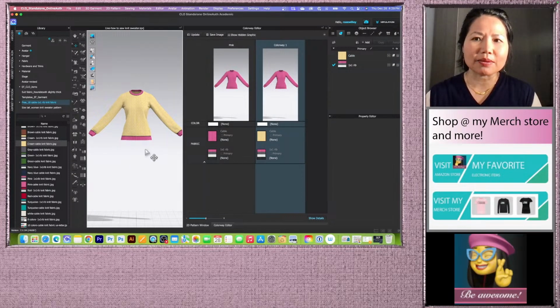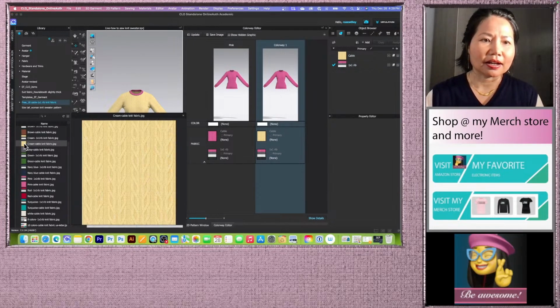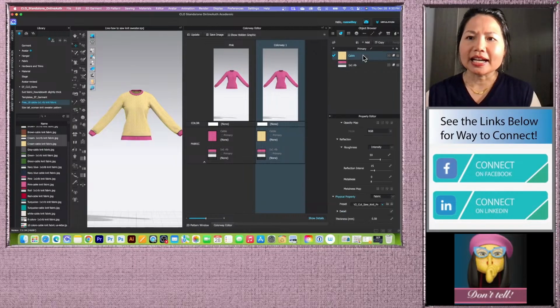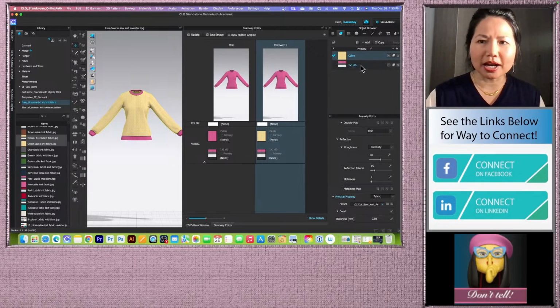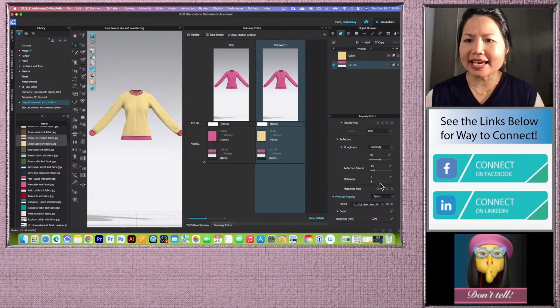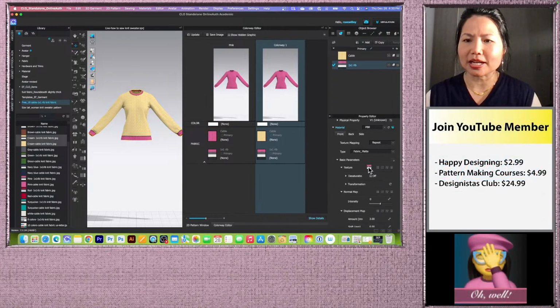And I'm going to do the same right here with knit. However, I actually have to come over here to knit fabric, and then if I scroll up here, I will see this texture right here.